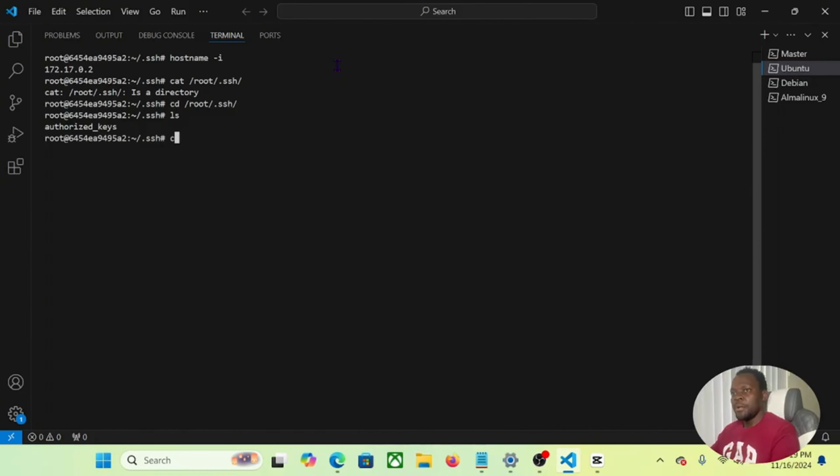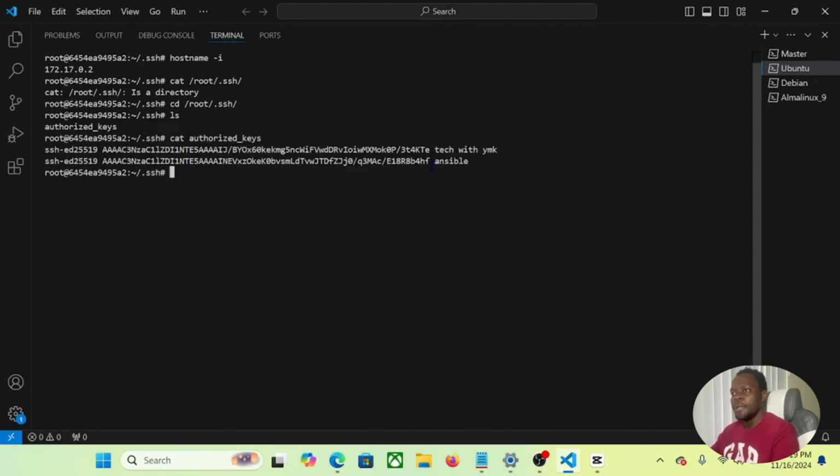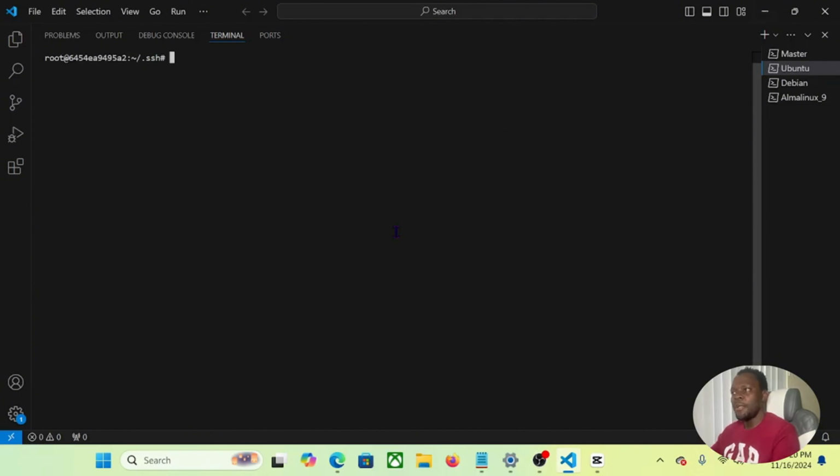So let's cat our authorized keys, and you will see that we have 2 keys right now. The first one is Tech with YMK, the next one is Ansible. You see, it's just awesome. Alright, so we are all good. We can check the same on Alma Linux, on Debian, and everything should be okay.